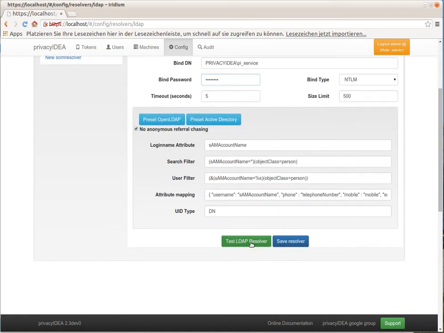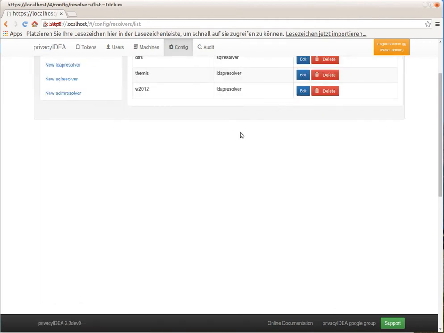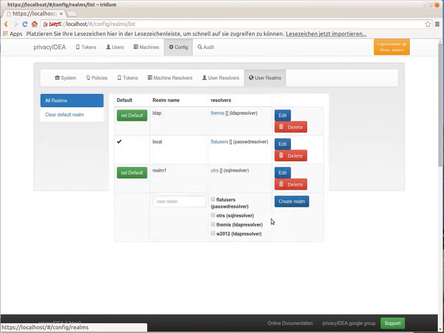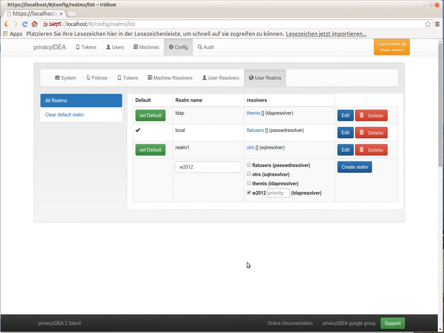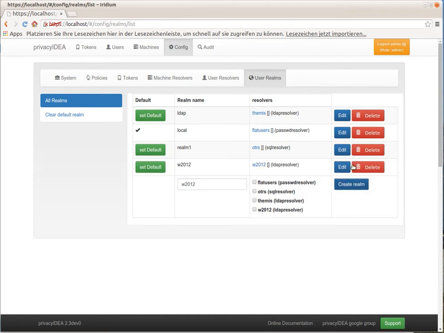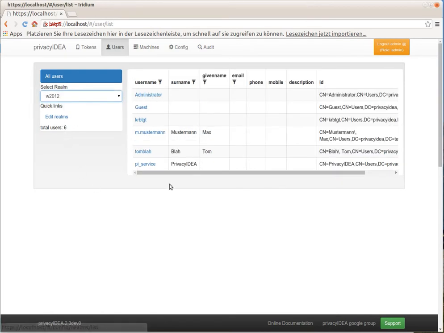Then we say test the LDAP resolver. We see, okay, everything is fine. 6 users are found. We save it. We create a new realm that only contains this resolver. Create the realm. And then we can see the users in this new realm.